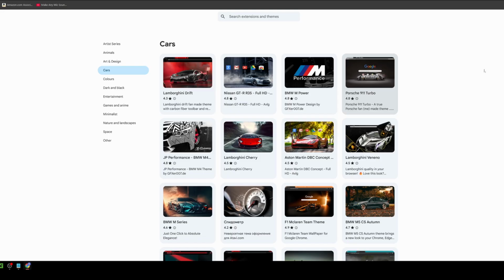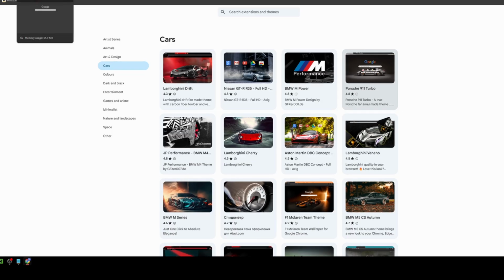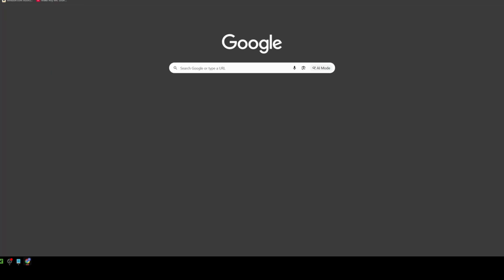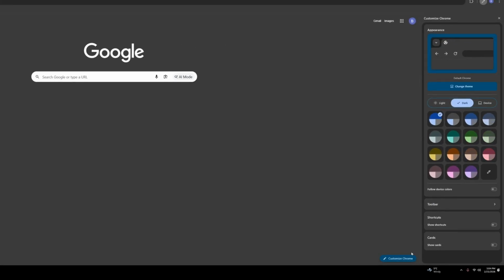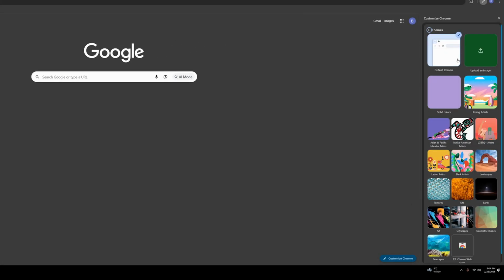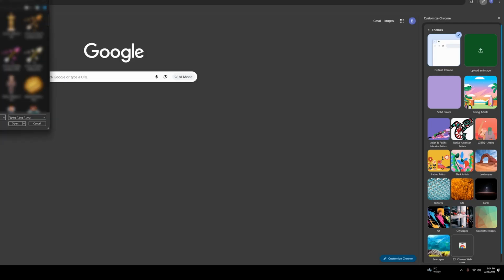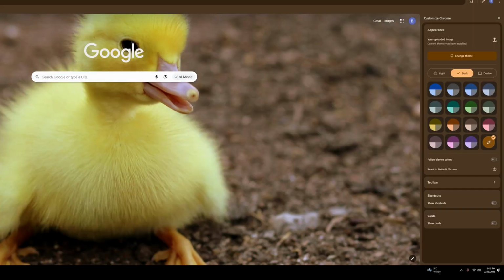If you still didn't find what you are looking for, you can make your own theme. Let's see how. You just come back to the homepage of Google Chrome and click Customize Chrome. Here we are going to go back to the theme page and you can see the option upload an image. We are going to click this one and we are going to select a new photo, and you can see we have a cute little duck here.